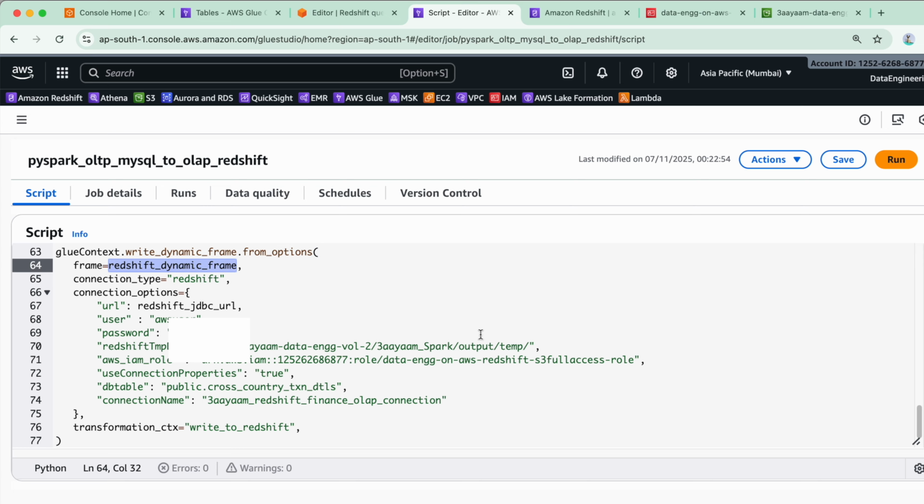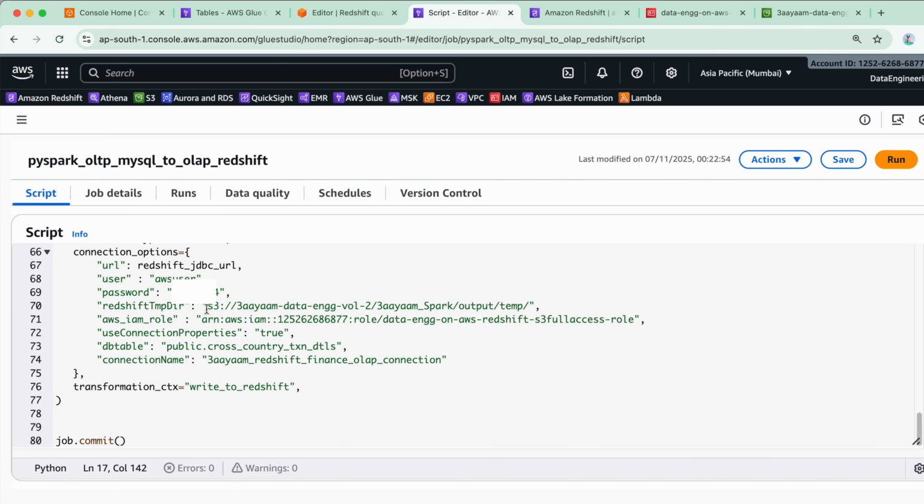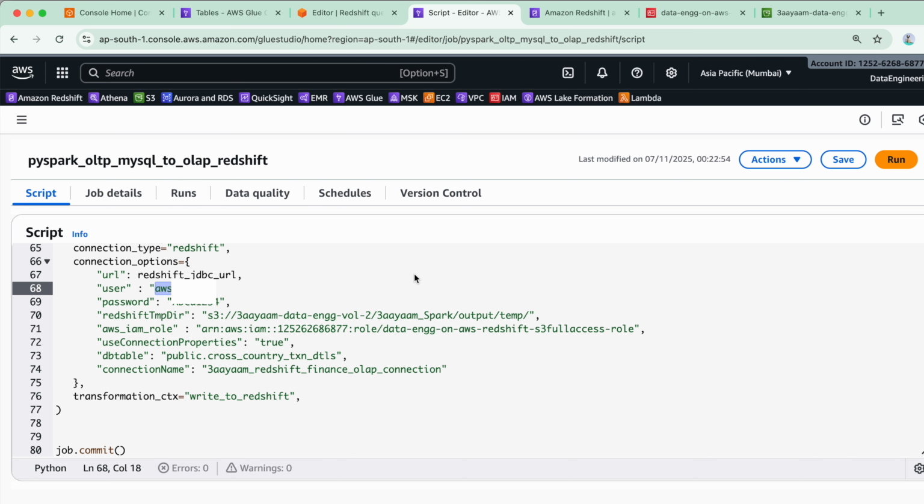The frame is actually the input dynamic frame that we have created. So this is the dynamic frame that I had created from the data frame. The connection type is Redshift, then you have connection options. The URL is the Redshift JDBC URL, which I had already provided earlier. This is the Redshift user and its corresponding password. This is the user who can connect to the Redshift cluster and the database and write to this table. So the user should have proper authentication and authorization. I've used an admin user, so that's fine.